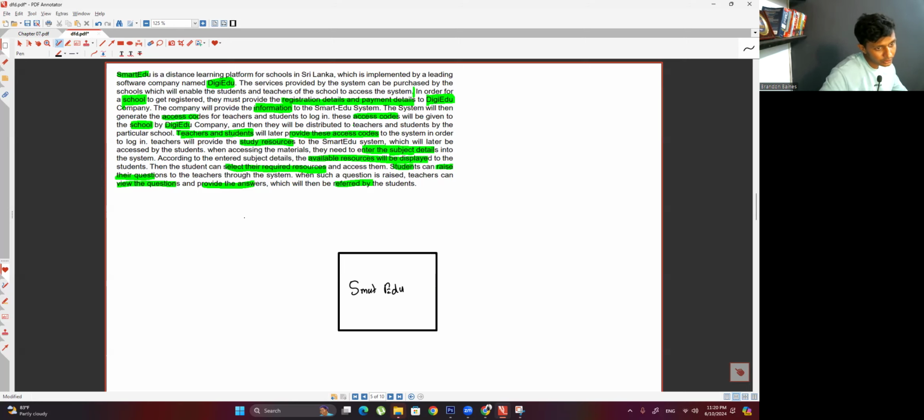Right, now there's a scenario. There's schools, right? In order to get registered, they must provide the registration details to DigiEdu. Now, DigiEdu is also an external entity. So school is providing details to DigiEdu. So that's a data flow between two external entities, right? That's a data flow happening between two external entities.